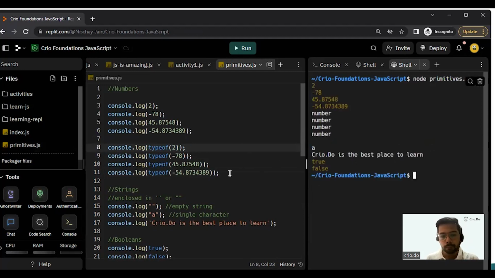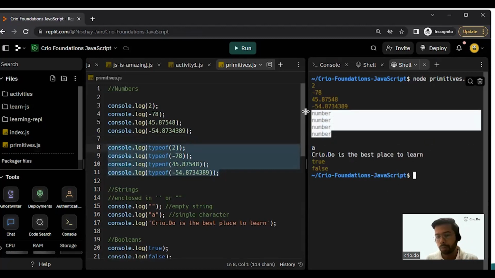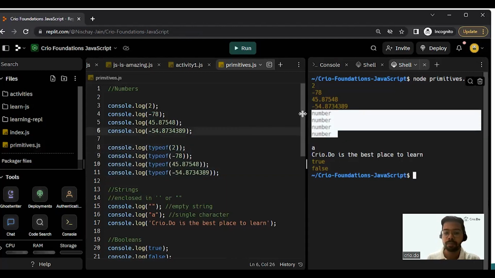And as you can see, for all these 4 lines, the data type which came out was number. This is the reason I told you, whether it's a positive or a negative integer, whether it's a positive decimal or a negative decimal, in all such cases, the data type that we receive is going to be a number.